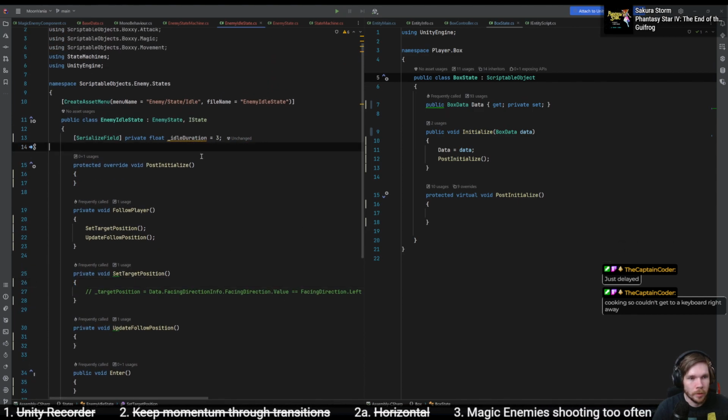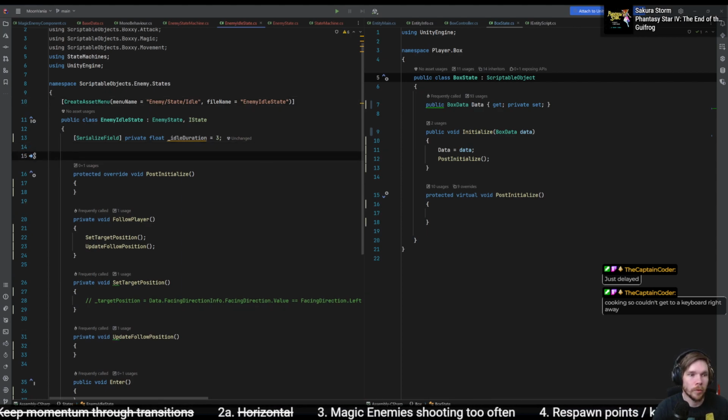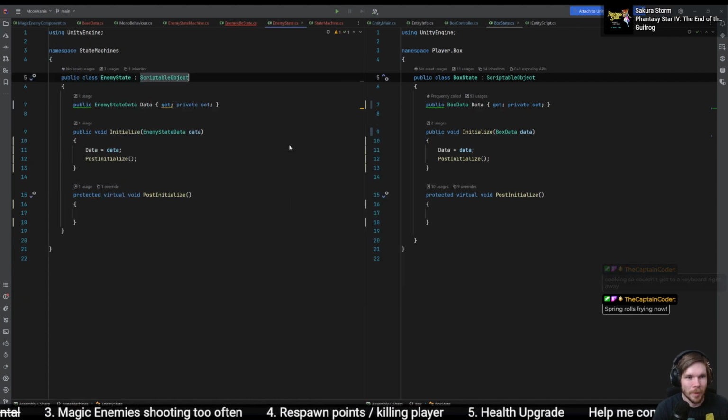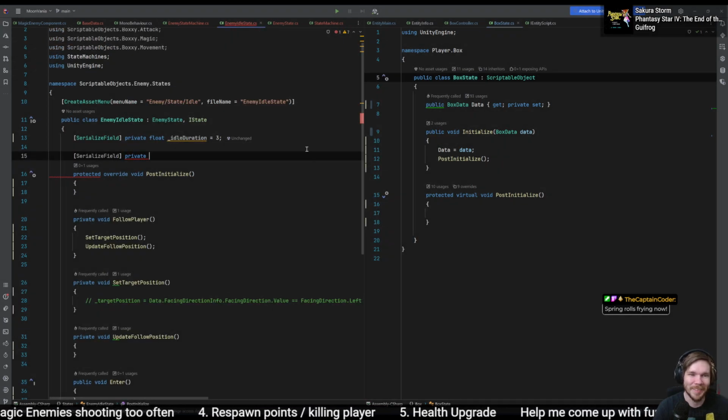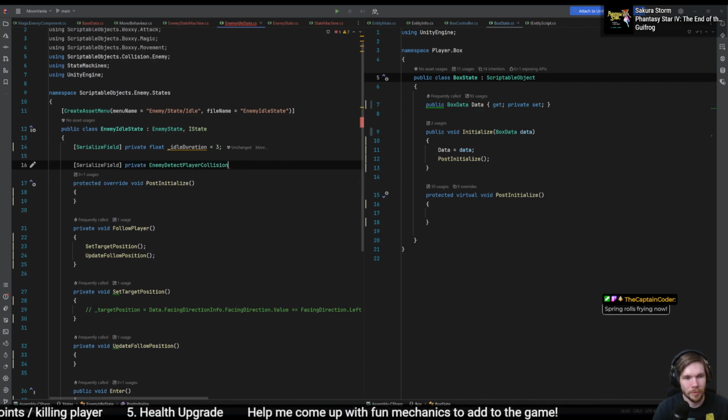So we are in our idle state here. And this will then take what we just made. So let's build. They're frying now. Cool. I'm getting excited, even though I'm not eating it. So what did we just make? We made the detect player collision.